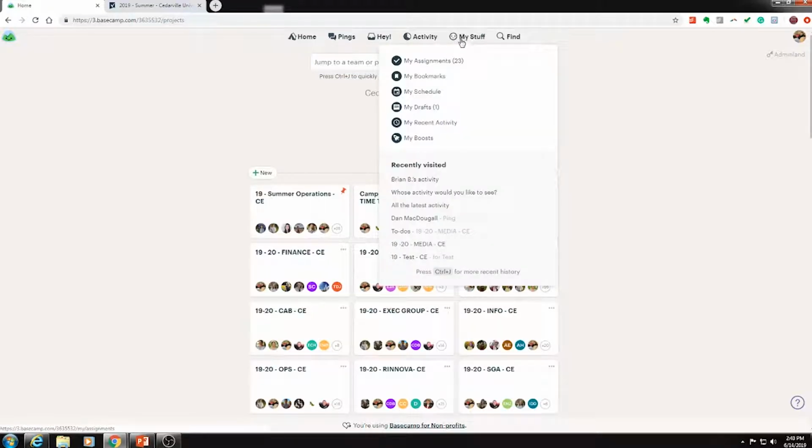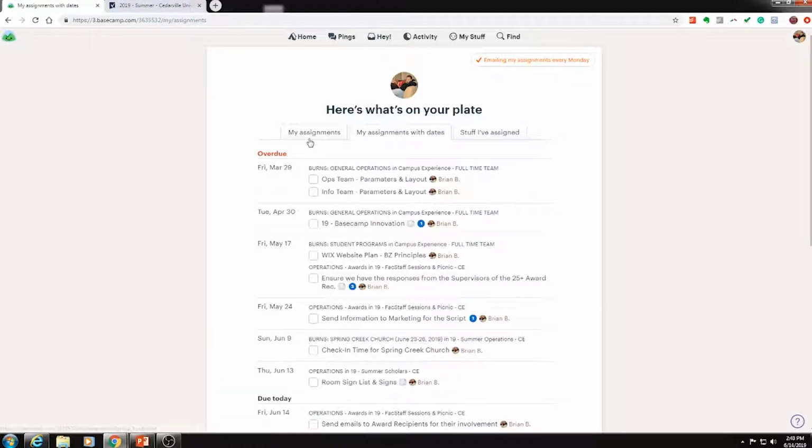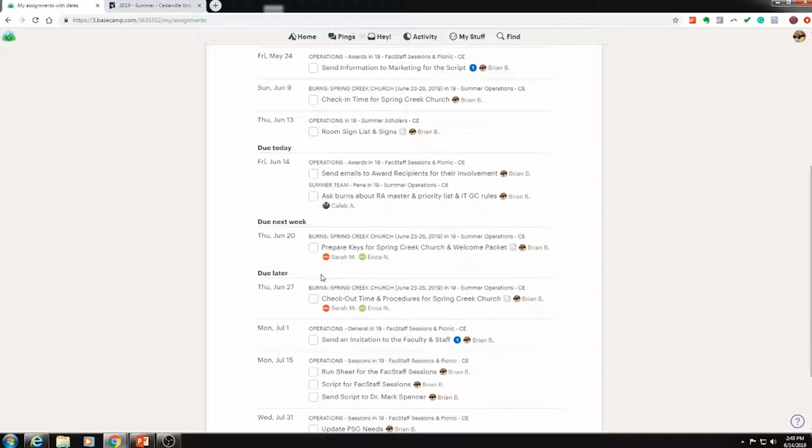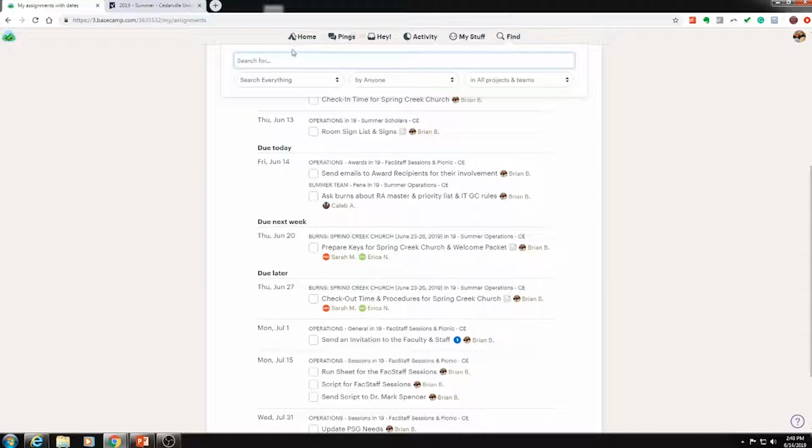My stuff, this is really helpful. I've got my assignments here, my bookmarks, my schedule, drafts that I might have done, recent activity, and boost. A boost is just something where somebody gives you a thumbs up. So really my assignments is really where I think you need to go. And it allows you to see all the assignments that, man, I'm still a little bit behind on some of this stuff. I've got stuff that is due today, and I need to get to that. I've also got stuff due next week. It allows me to put stuff on my Basecamp and not worry about it and just wait for it till later. And then also you've got this find button where I can search for anybody on the team, any project, and that is really helpful.